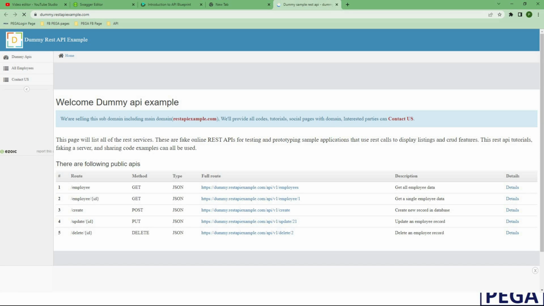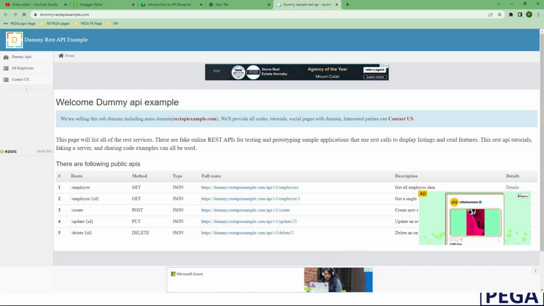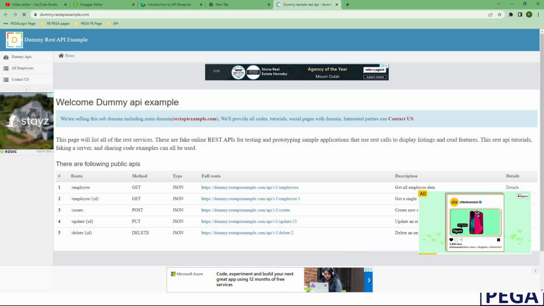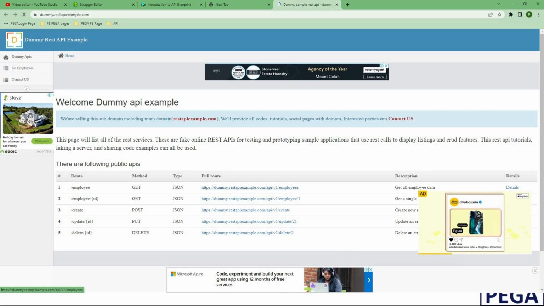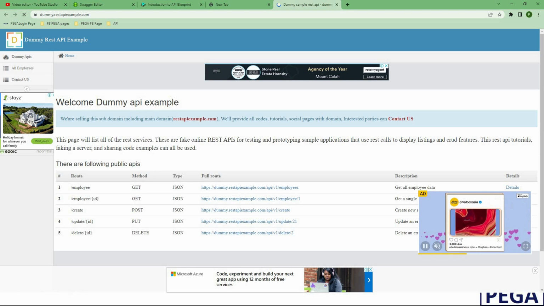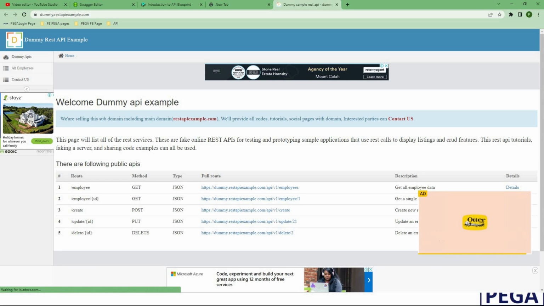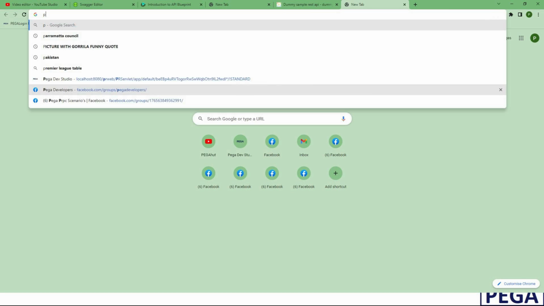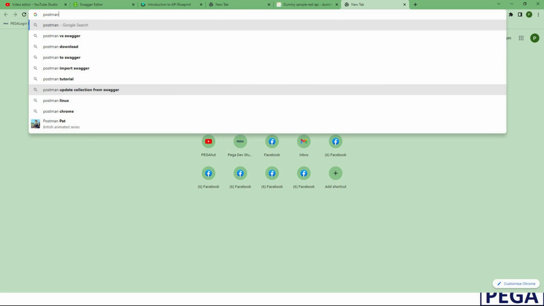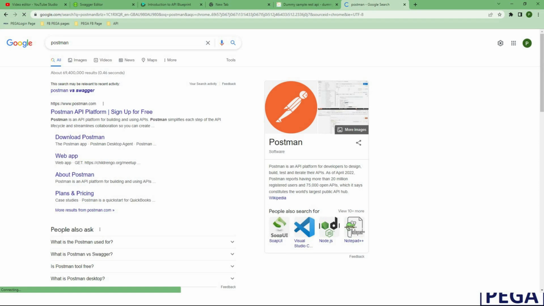So this is one of the dummy examples where I have multiple APIs on the web that I can go ahead and use. You've got all the URLs and URIs, where you can go and pick that and get the details. Now how are you going to test from Postman? The first thing when you are going to do a test in Postman is you need to download it, right?